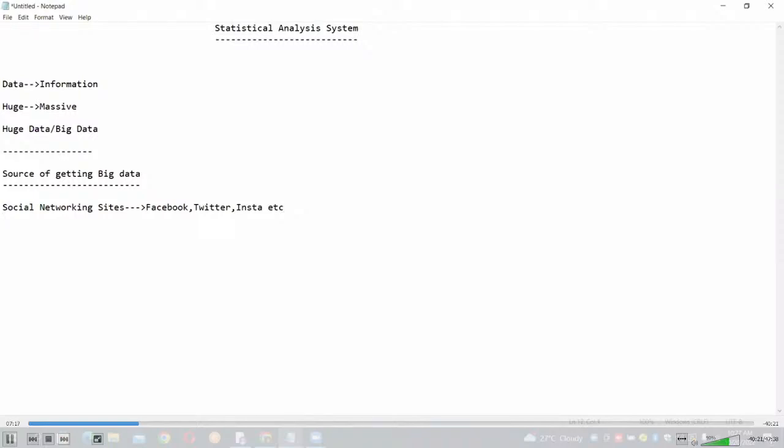And the next one, what do you have? The first one is the same. Now, guys, the second source of getting the big data is the banking applications. We can receive a massive amount of data even from the banking applications. So what do you mean by banking applications?